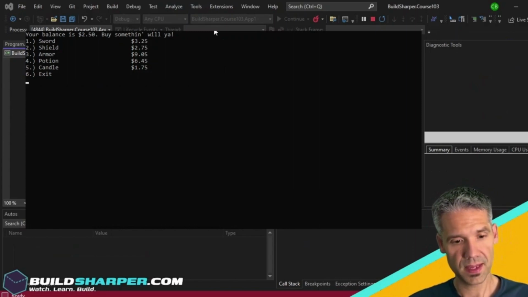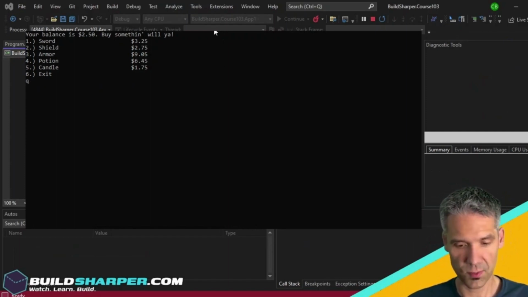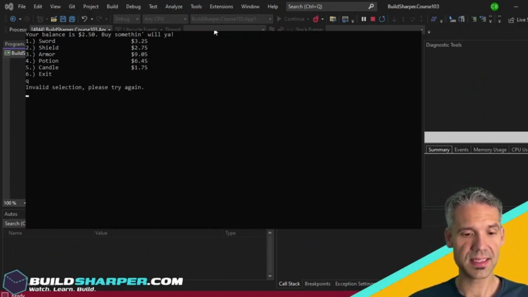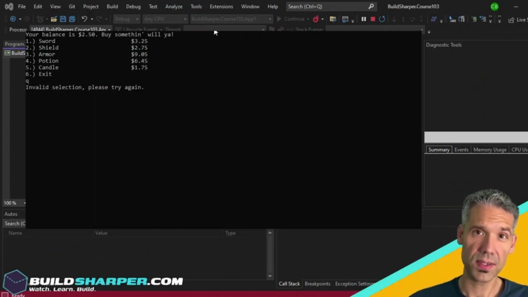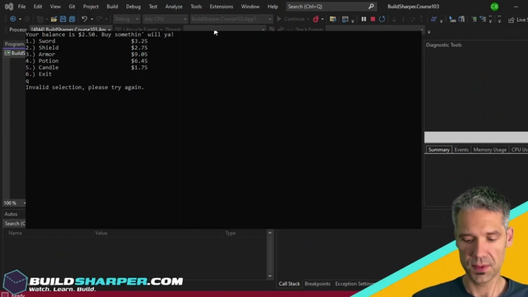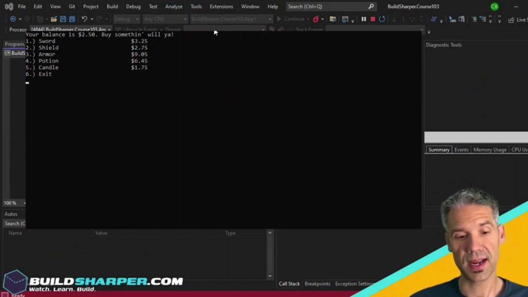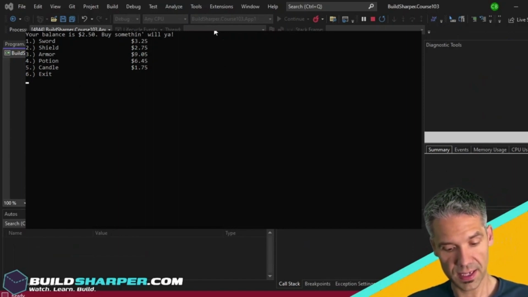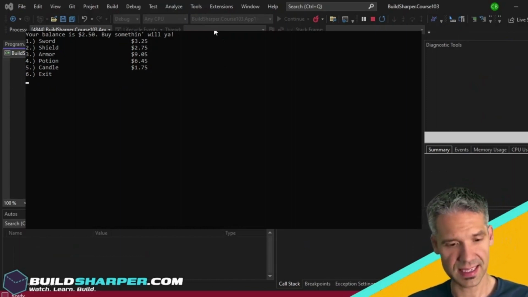Okay? And then also, what if I mistype and I accidentally hit Q instead of 1? Well, now it's going to say that's an invalid selection, because when we did that int.TryParse, it couldn't turn Q into an integer. So we present the user with an error message and let them try again. Okay, and now let's say I'm ready to exit, and instead of 6, I type 7.